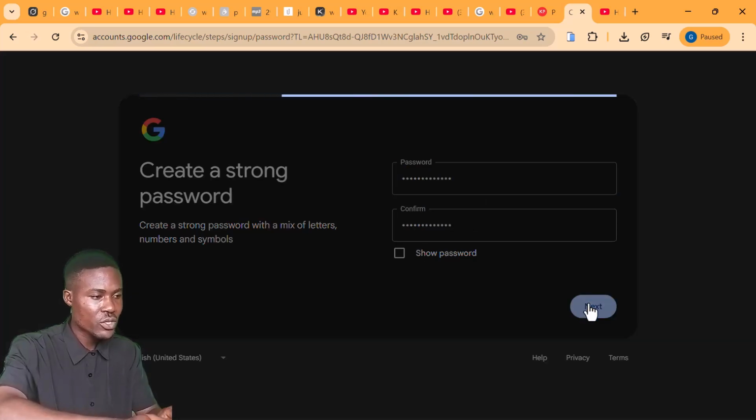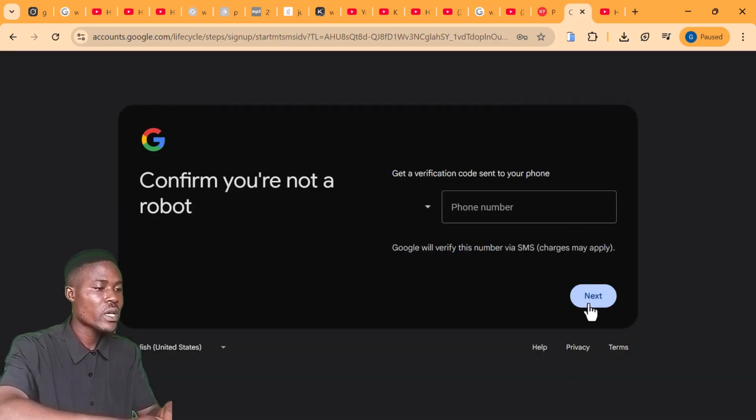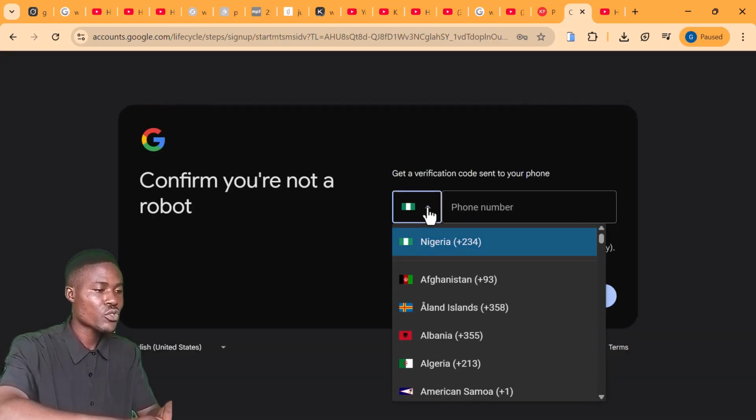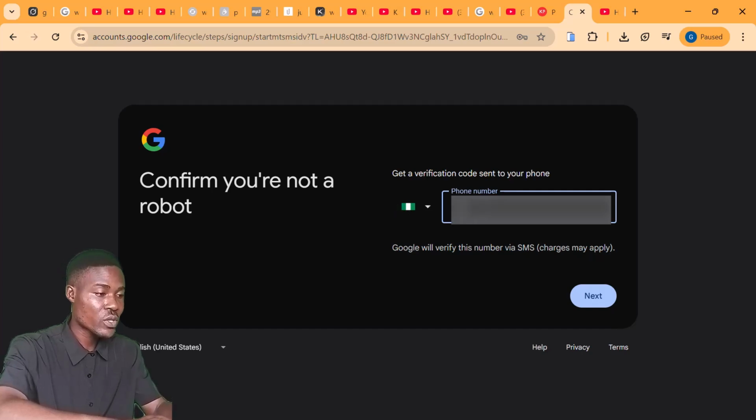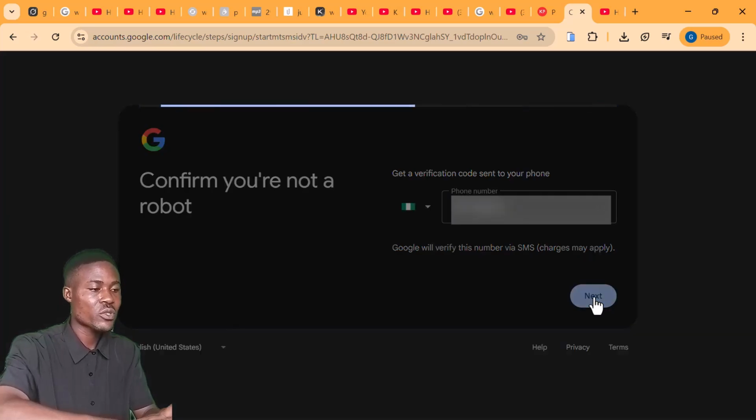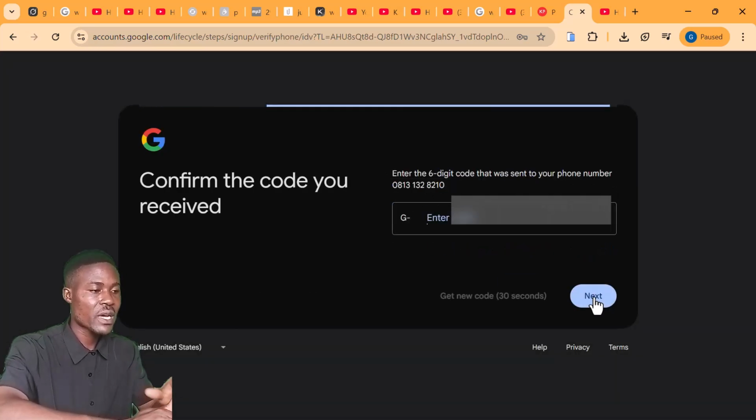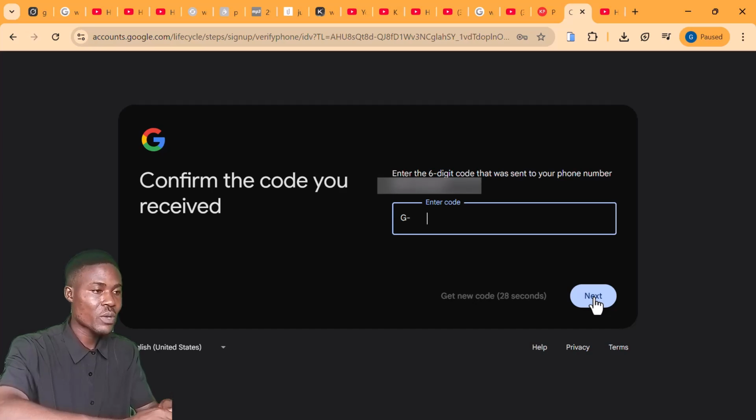Once you click on next, it takes you to another page where you have to input a phone number, right? You put your country code and you also input your phone number here. So I'm going to do this. Once I do this, I'll click on next. Then please make sure you enter a phone number, because it's one of the ways Google will verify whether you are the owner or not. I'm going to receive this verification code on my number now, which I'm going to input into this place.